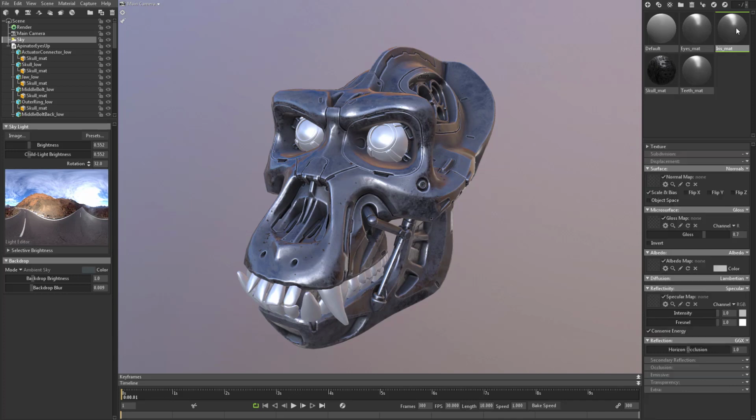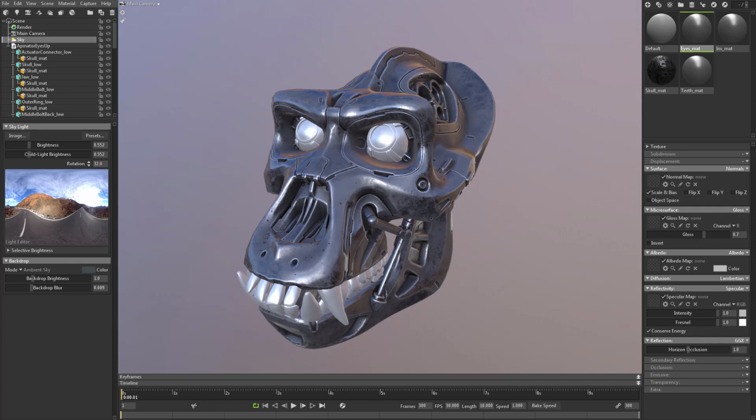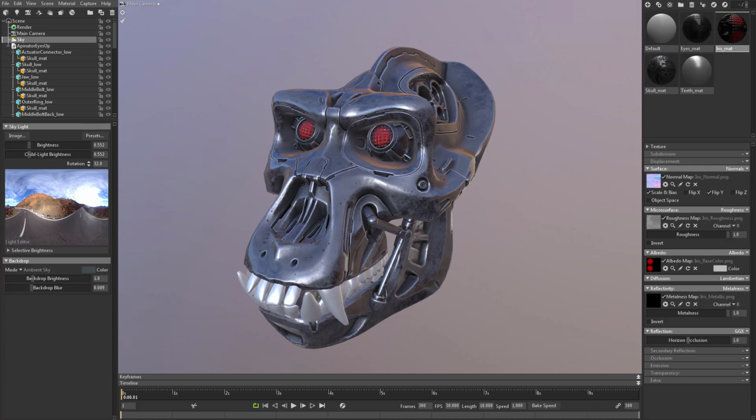So we have our iris material, and then we have our eyes mat. So again, just like we had before, we're just going to drag in all the required files that we need. And next we'll do the iris, so we'll just go ahead and select that. And in the iris we do have, I guess we do have an ambient occlusion, so we'll go ahead and add that. Actually, in iris, we didn't add an ambient occlusion.